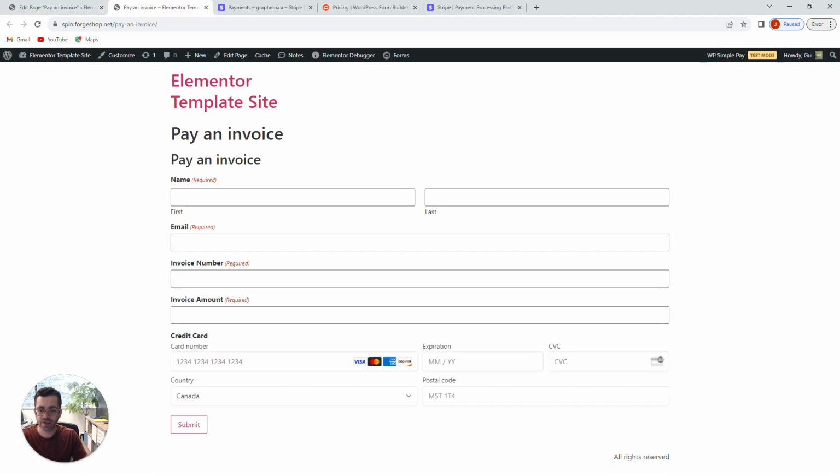All right, this is how it looks like. So it's kind of cool. So name, email, invoice number, invoice amount, and see the credit card right there. Super exciting. And if the user is logged in as a Google user, they'll have the possibility to pay with Google Pay and Apple Pay also. So this isn't usually enabled with Stripe.